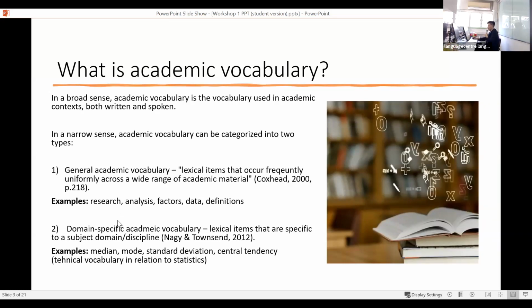The second type of academic vocabulary is what we call domain-specific academic vocabulary. By this term, we mean lexical items that are specific to a subject domain or a particular discipline. If we look at the examples here, median, mode, standard deviation, and central tendency, these are specific vocabulary in the discipline of mathematics or statistics. So you can see there are two types of academic vocabulary here: general academic vocabulary and domain-specific or discipline-specific academic vocabulary.